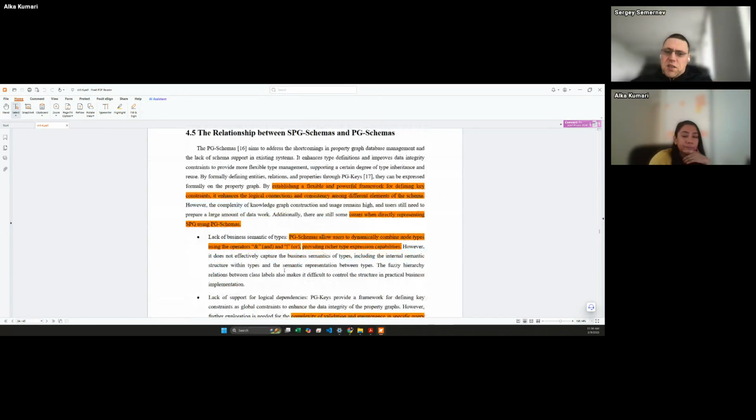Okay, so I almost finished chapter 4. There is only the last page, the relation between the schemas and PG schemas. Basically, this mechanism provides us an iterative way to convert the PG schemas to SPG schemas.